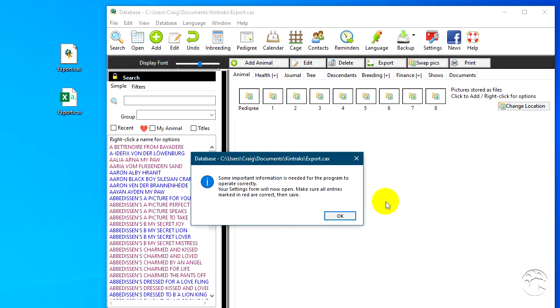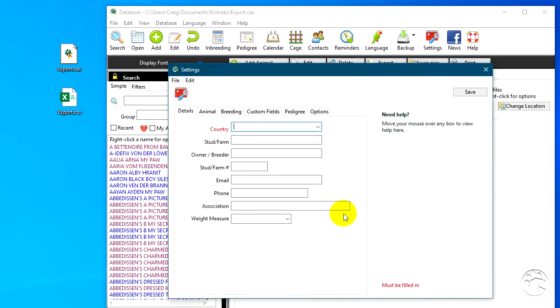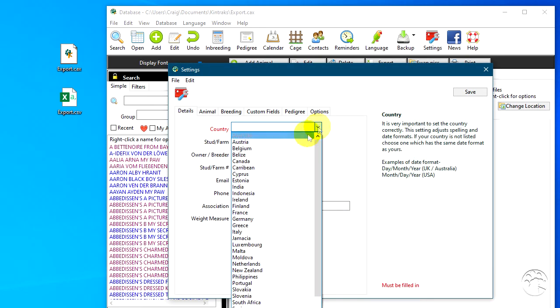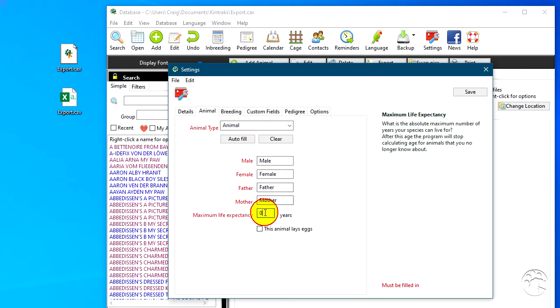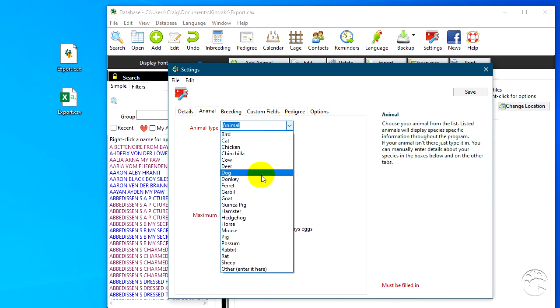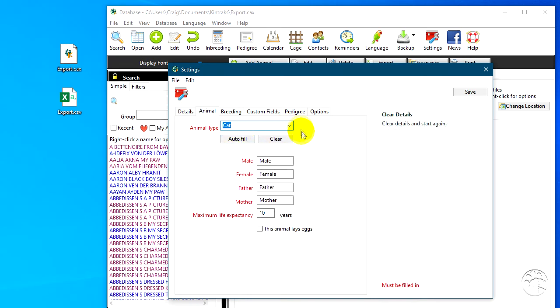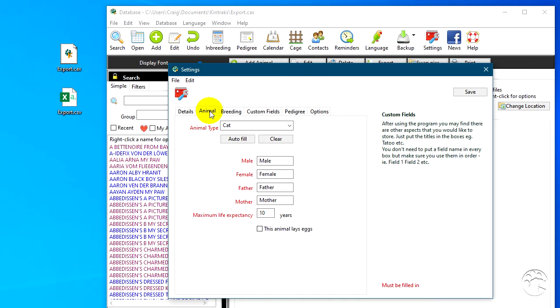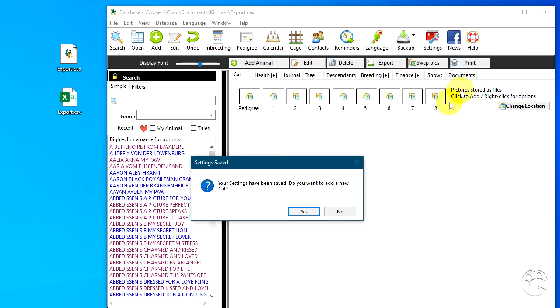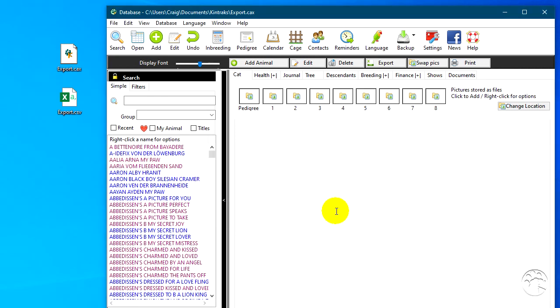Okay, and we've got our data. So it's prompting you to go to settings because there's no settings in the import file. So we need to put the country and also the life expectancy just as a minimum. Before you autofill or have any particular animal that you choose from the list, just check the custom fields, because if you autofill it will overwrite these fields. So we've got 4 there, we're just going to leave it like that, and we'll save. We don't want to add a new animal.